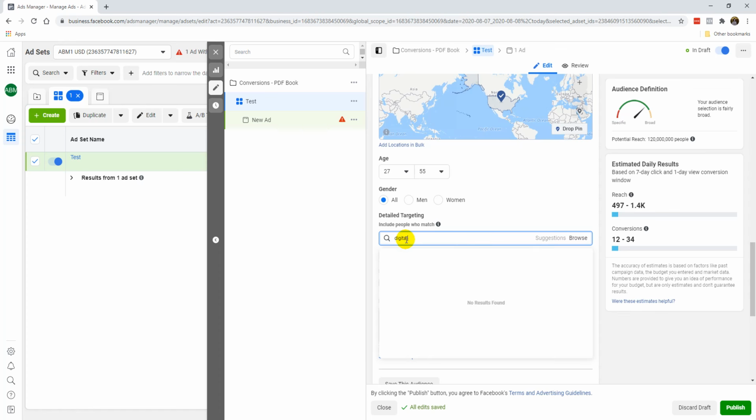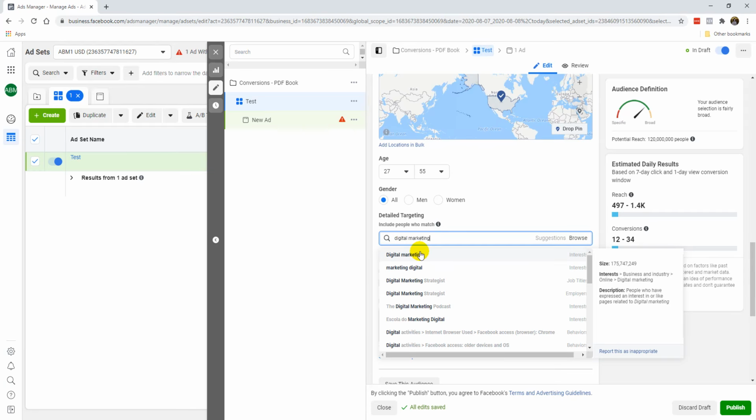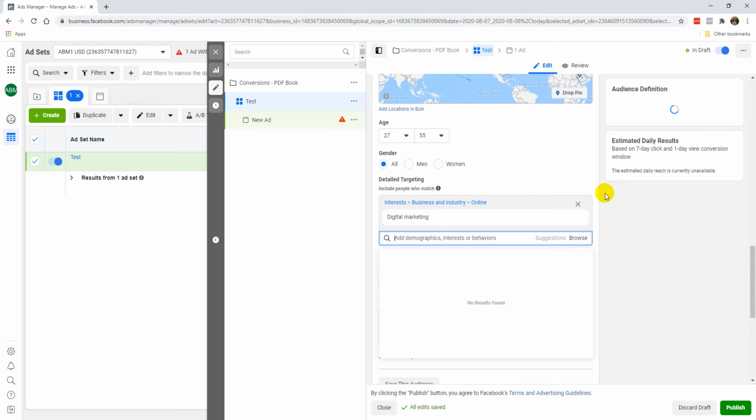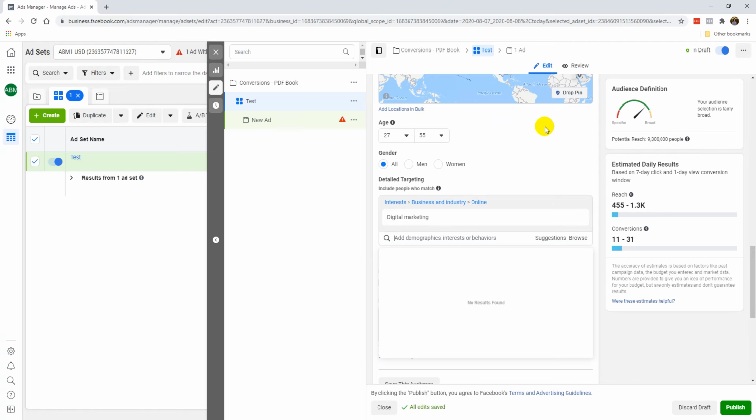So I'm going to type in digital marketing and let's see what comes out. All right. Digital marketing as an interest. So you can see that quite some suggestions here. We're going to click the first one. And we have 9.3 million people. All right. So it's still rather broad. I'll try to reduce this somewhat, but let's just say you have a shortage of reach.